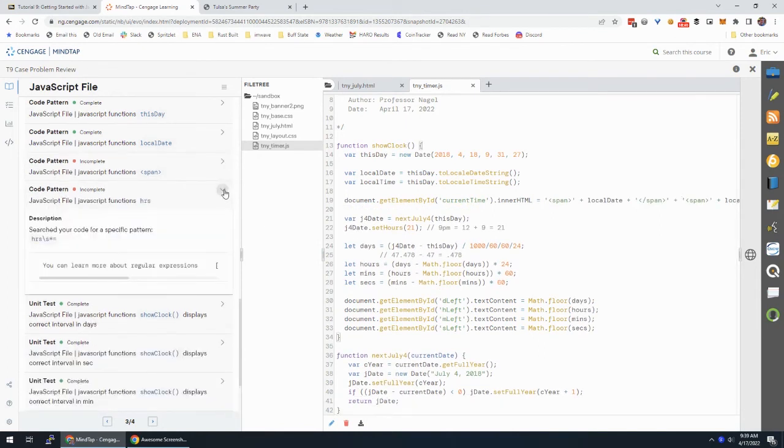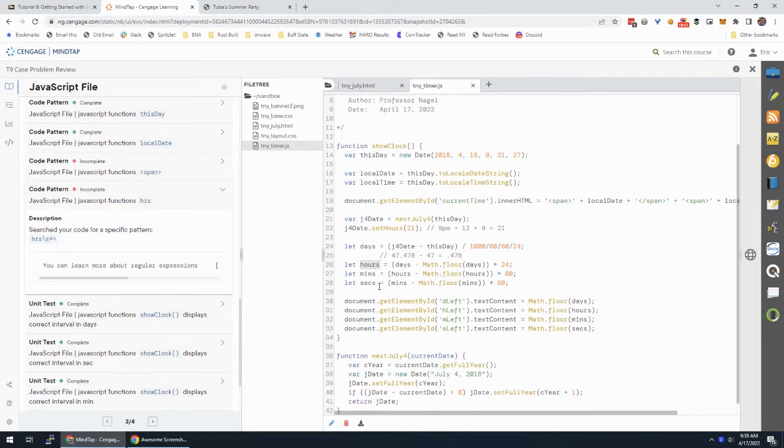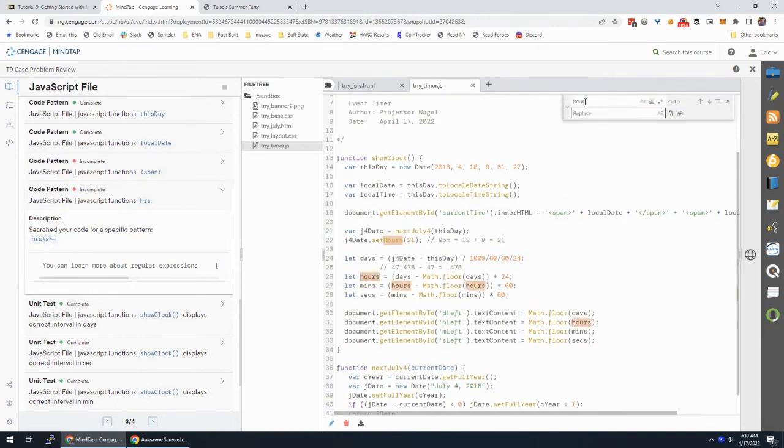And they want us to use HRS, not hours. So I'm going to double click on hours and hit Control H for replace. I'm searching for hours. I want to replace it with HRS. And I want it to be case sensitive because I don't want to change this setHours here. I only want to change it where hours is lowercase. So there's 4 matches, 1, 2, 3, 4. That makes sense. Let's replace all.